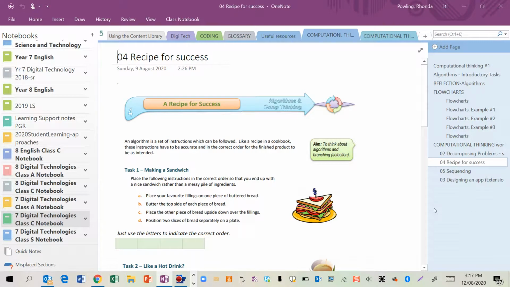This is the description of what we're doing today, which is some more computational thinking, another task on algorithms, decomposing, abstraction and pattern recognition. This is called Recipe for Success, and it's quite simple. It's a much shorter one than the previous one that you did. So what we have here is an algorithm, and we've looked at recipes, but an algorithm is a set of instructions, if you remember, that have to be followed.